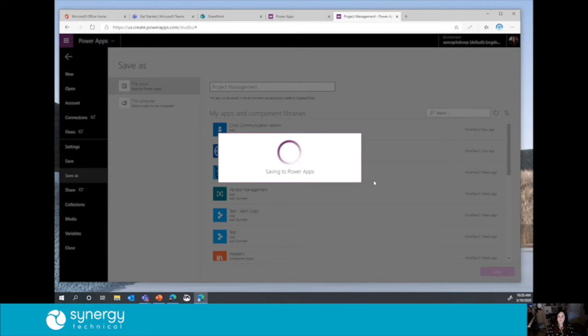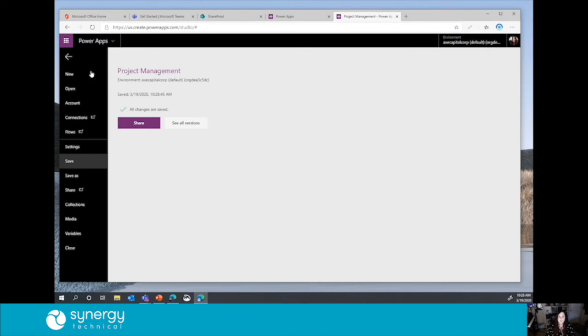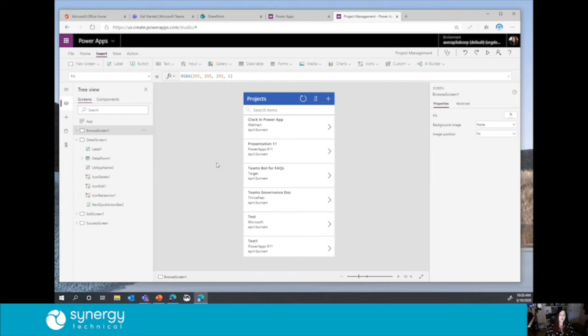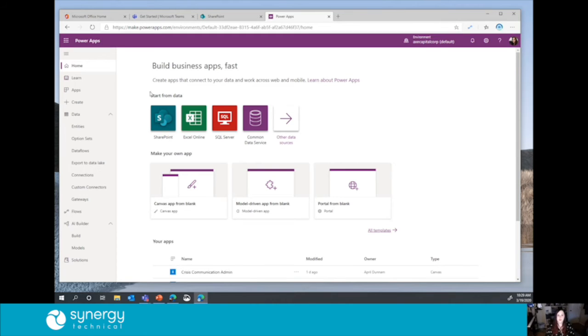So now I have a working copy that I can access, but right now only I have access to this. I'll show you in a minute how to share that. Now that we have this saved, I can safely exit out of it, and I know that it's there if I need to get back into it later. All right, so we just looked at Start from Data and how you can quickly create an app that way.